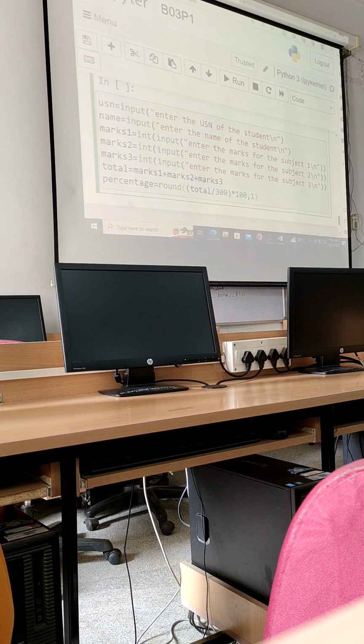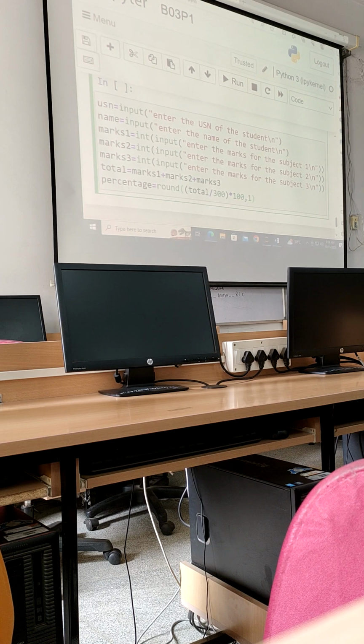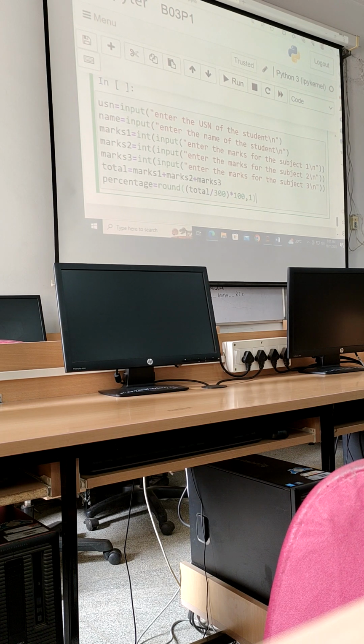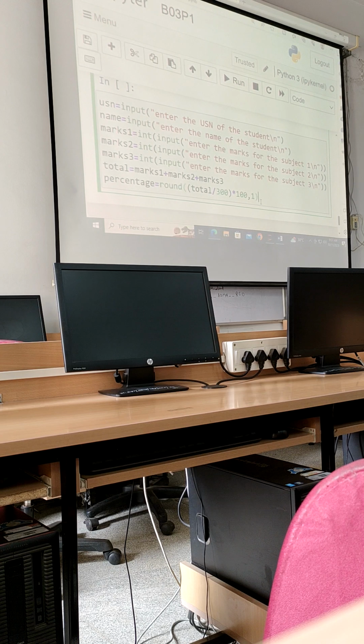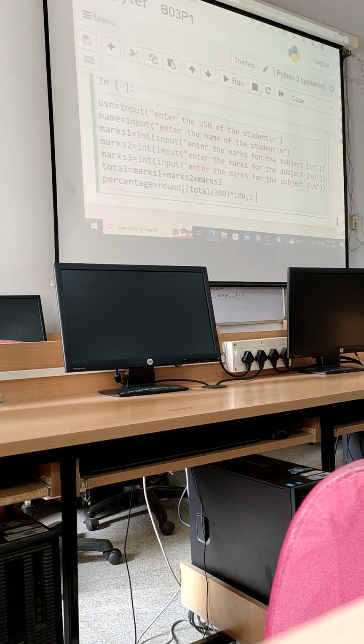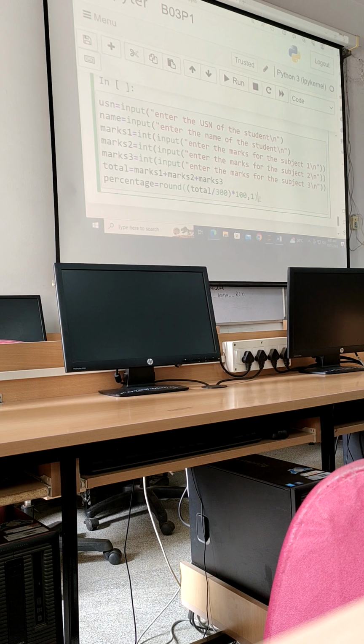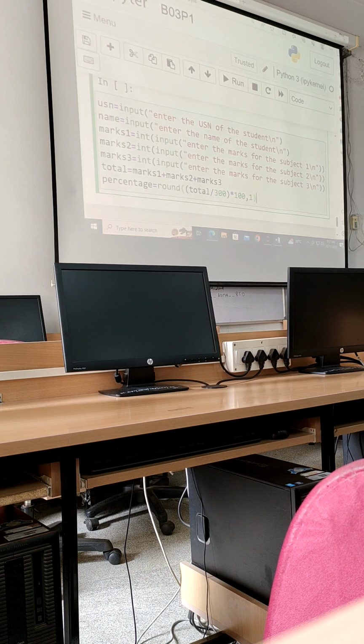So now this is another variable, that is percentage. Okay, it is clear now? This is another variable, that is percentage. So here I have opened the bracket. Here I have closed it or not? It is clear now? It is closed.